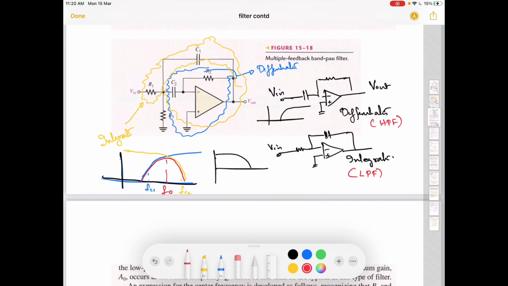What will happen if you give a very high frequency, or a low frequency? Your differentiator capacitor here will block the low frequency, as shown here.